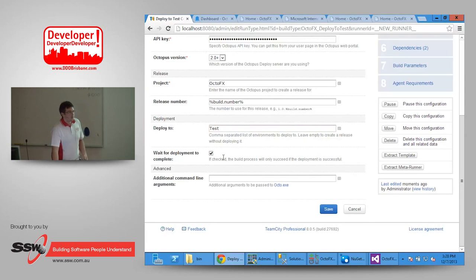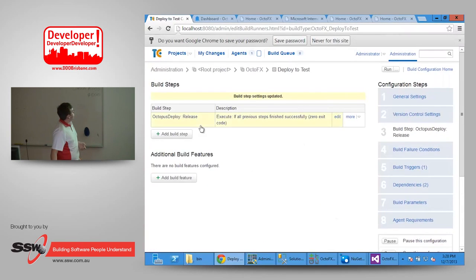And we can have TeamCity wait. So what TeamCity will do is, as it is waiting for Octopus to finish the deployment, it'll keep checking the status. And if it fails, the TeamCity build will fail. So you'll get TeamCity showing up red as well. So we'll do that.